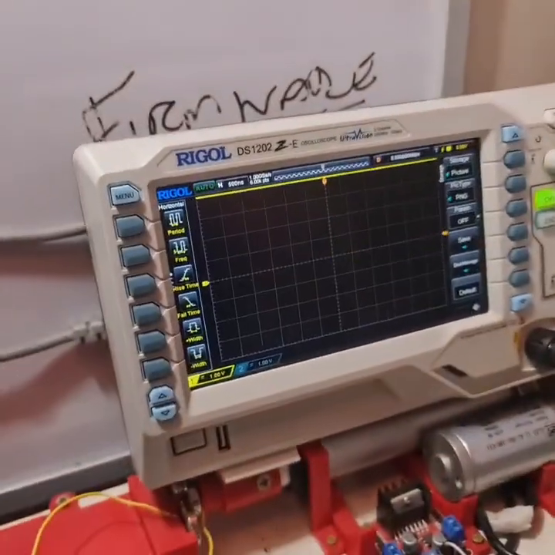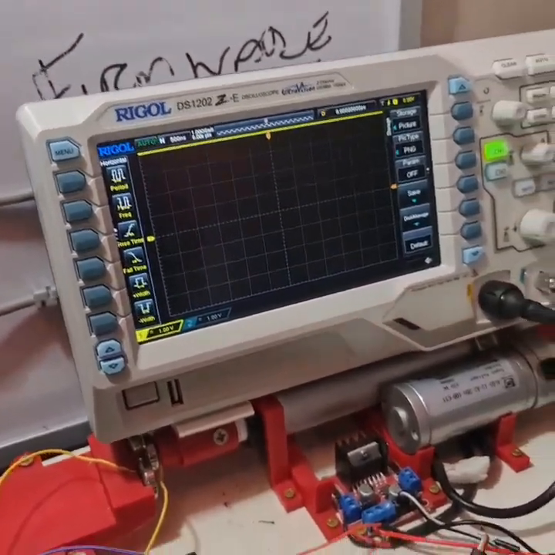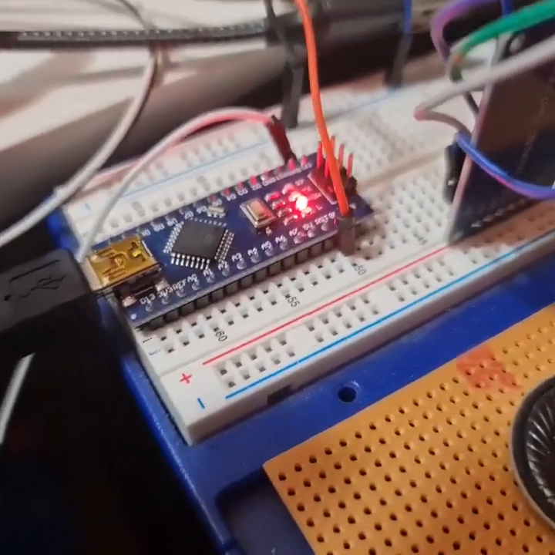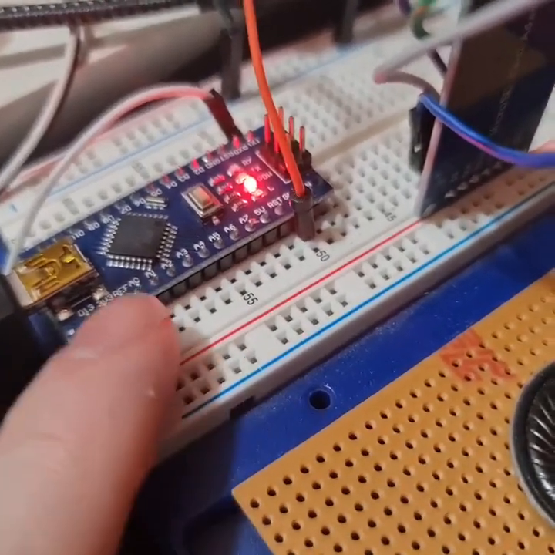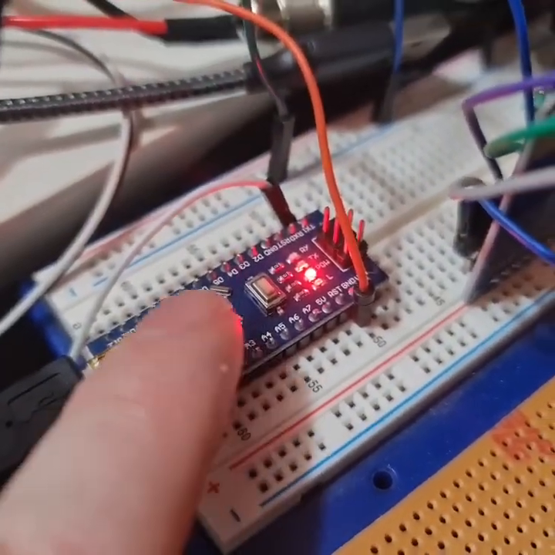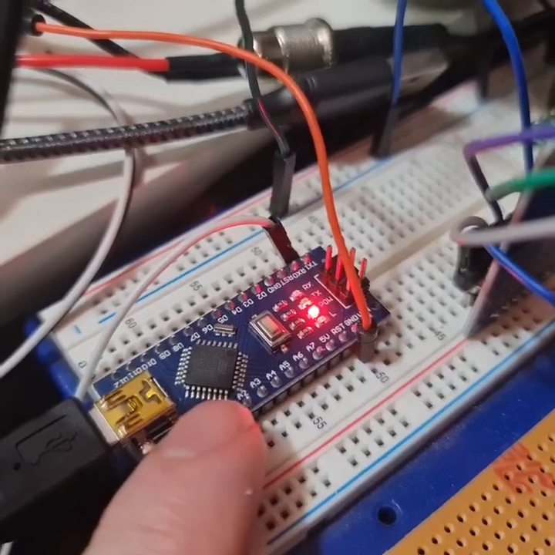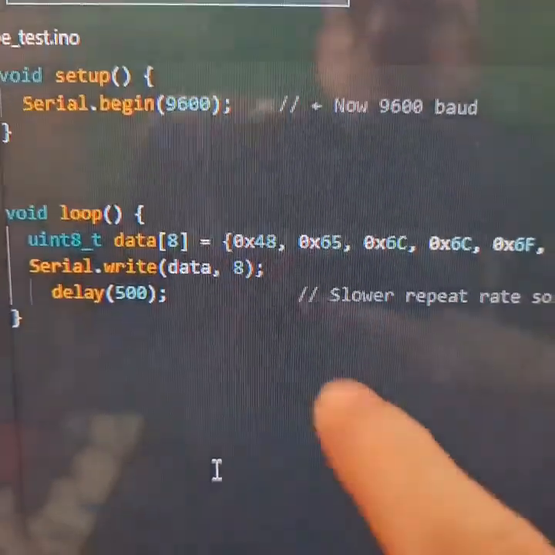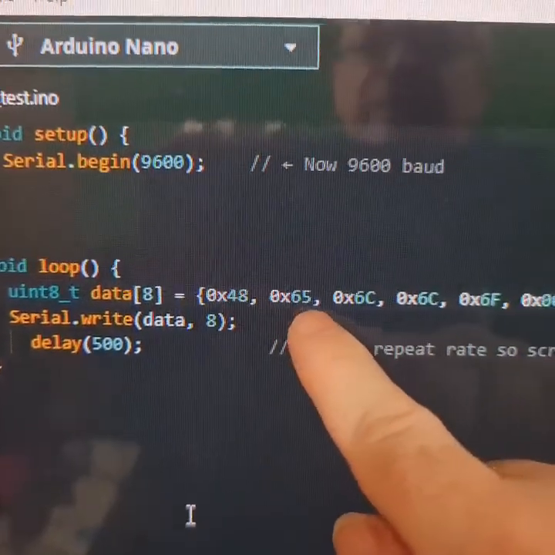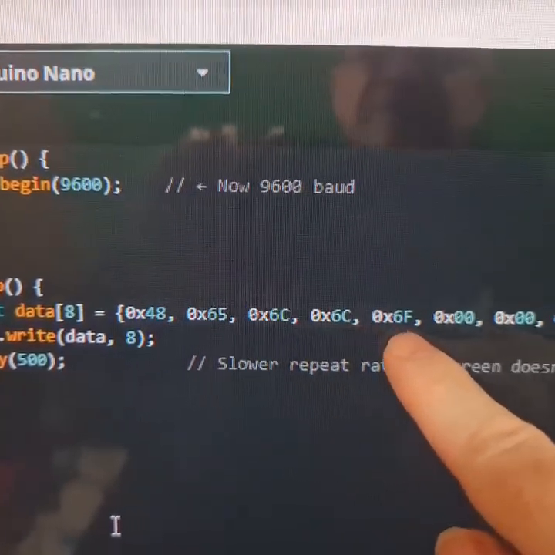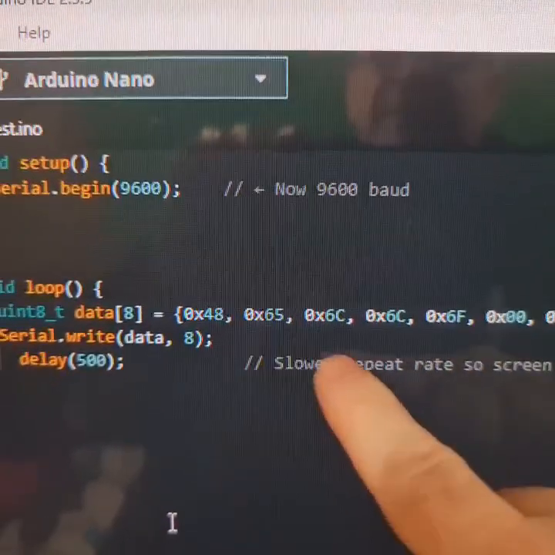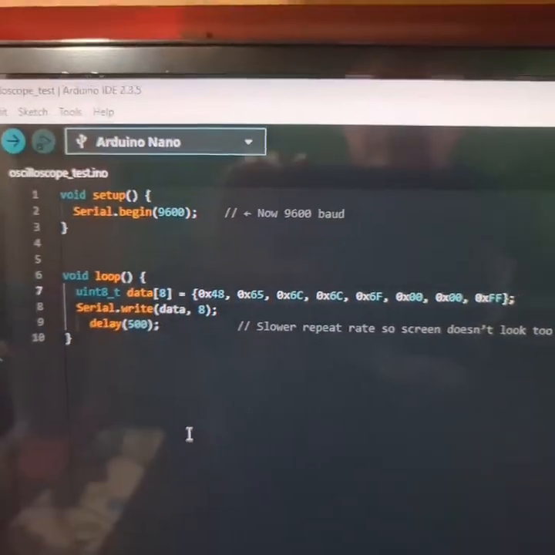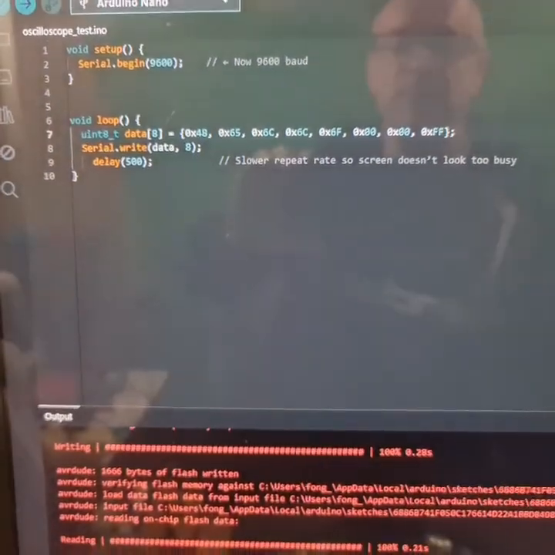Here's Truman. Here's our new test equipment. And we're going to test it with this little device here, which is called an Arduino Nano. It's like a little tiny computer that we can program. And we've written some code that is just going to send out these numbers: 48, 65, 6C, 6C, 6F. Now that actually spells hello in hexadecimal. In fact, we should be able to show this.